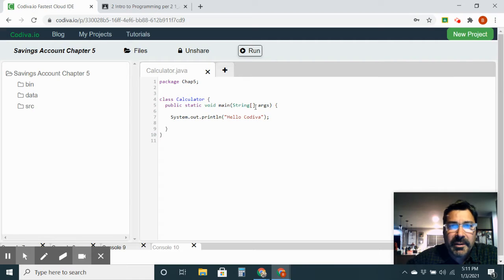Oh, I didn't realize it did this. I'm kind of learning as I go. When we make the project, it already creates the class, which is good. It starts here and ends there. Another thing it has done is make the main method for us already.